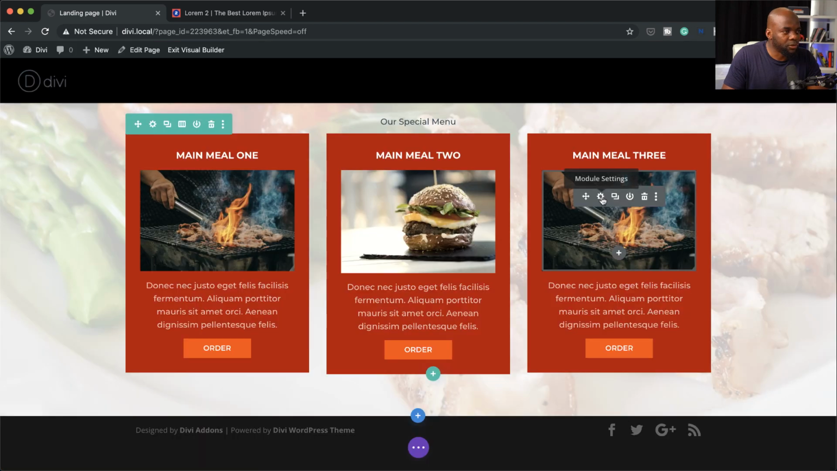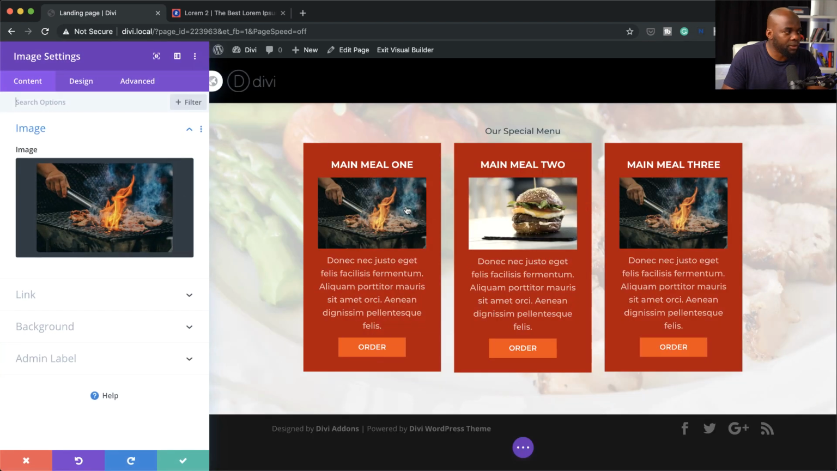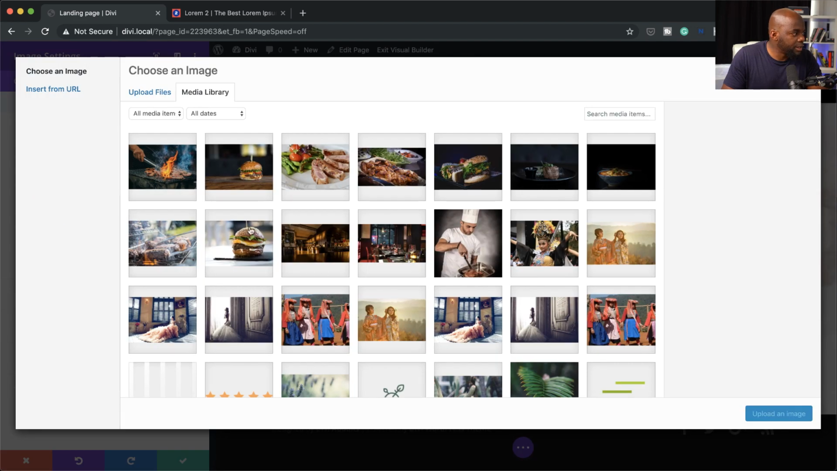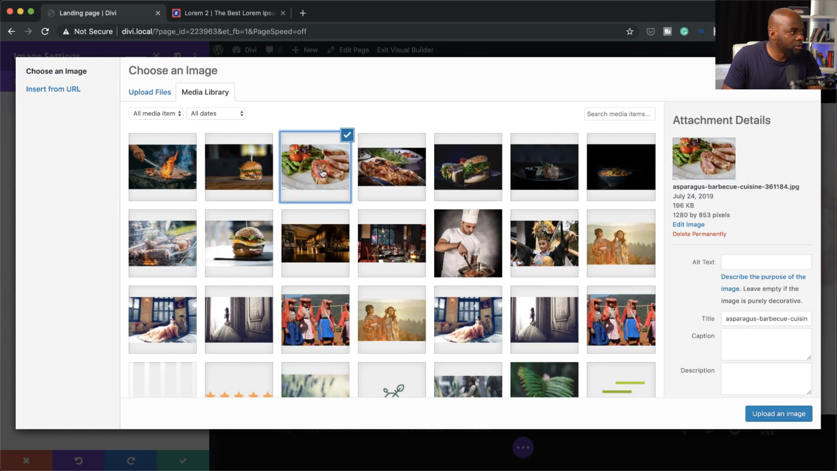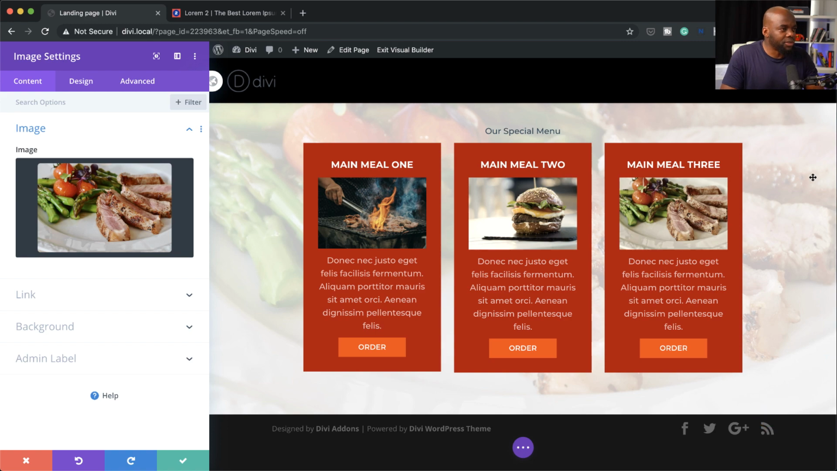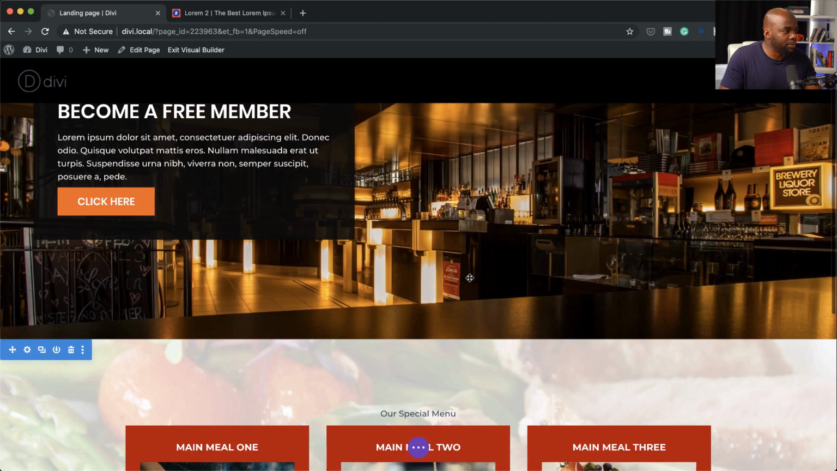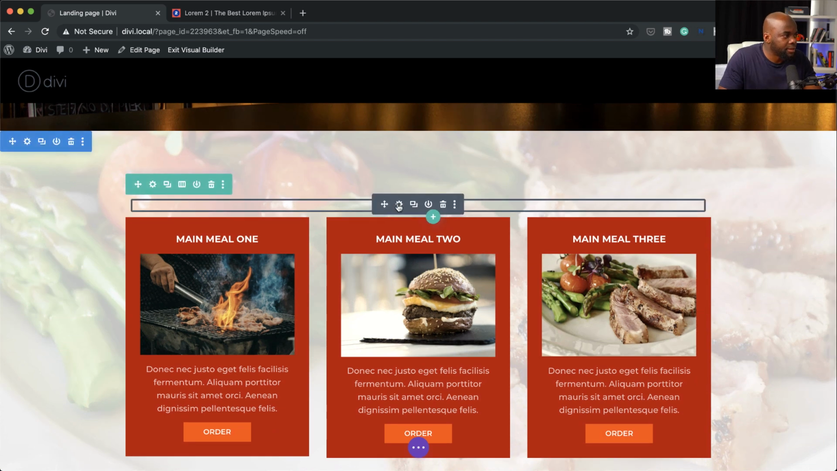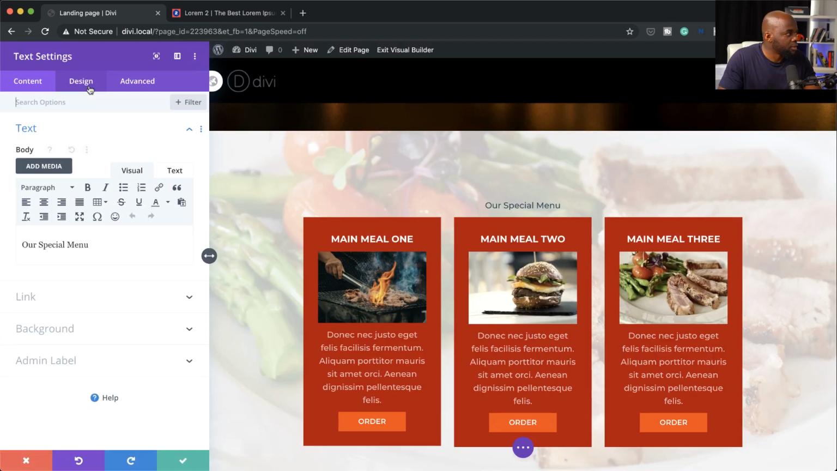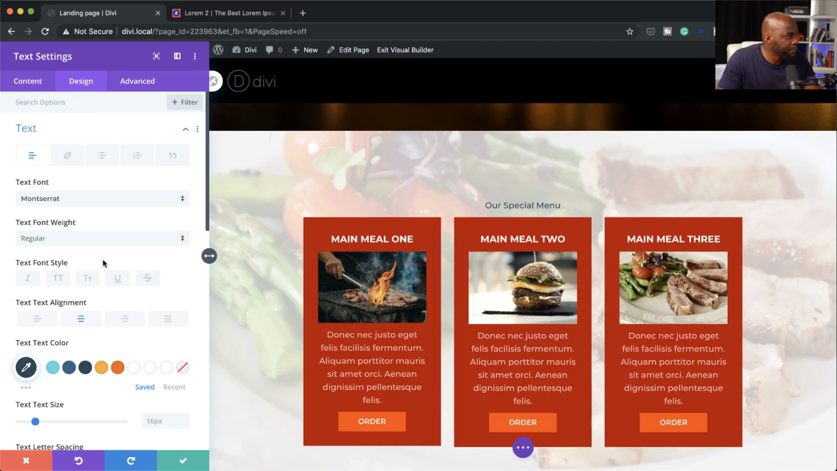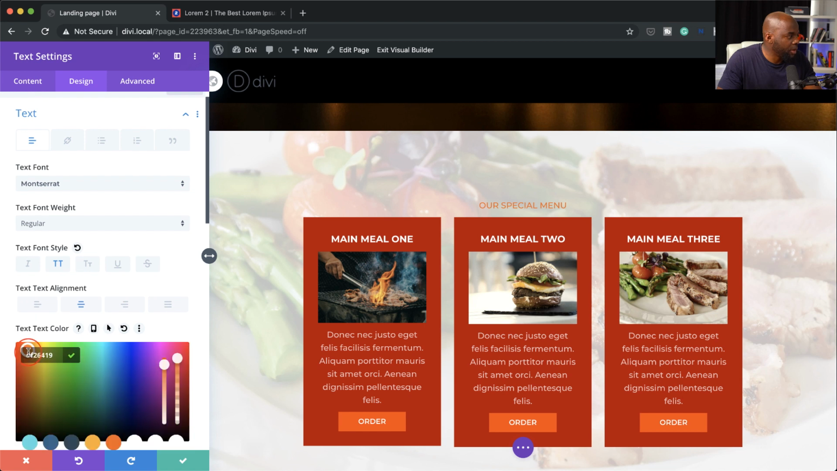Okay, now let's work on our final one. So again, I'm going to click on this gear icon and select our image. So I'm going to go with this one here. Great. So these are our main meals. So all I have to do now is to come over here to the top and start working on my title. So I'm going to click here on design, text. So first, let's make it all caps, change the color. So we may want this a bit darker. You can see here how I'm making my decisions.